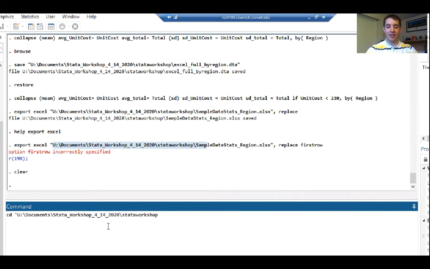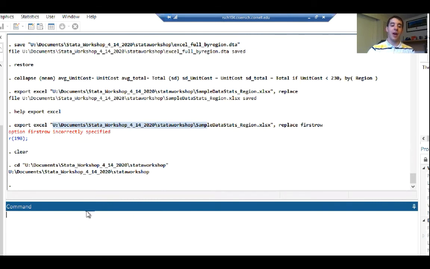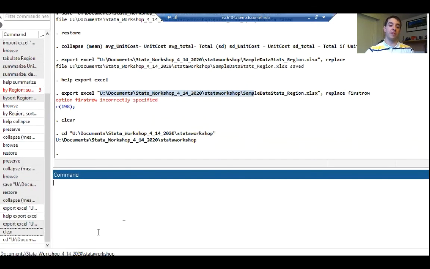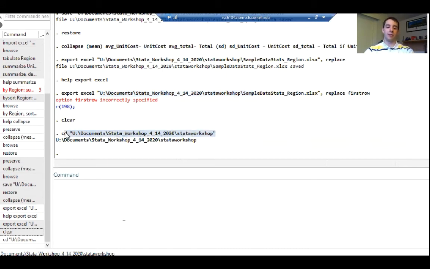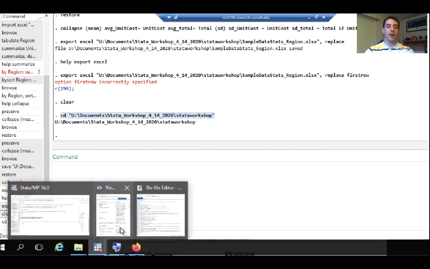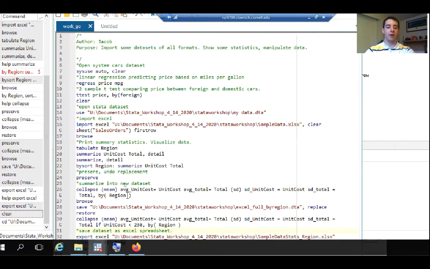I include it in quotation marks, and now I never have to include this path if I'm opening from this folder. Stata will just assume that I am opening from that folder, and I can use just the file name. Ha! So much better. That was a good command for me. I'm going to highlight it in this window. I'm going to copy it, and right over to my do file.